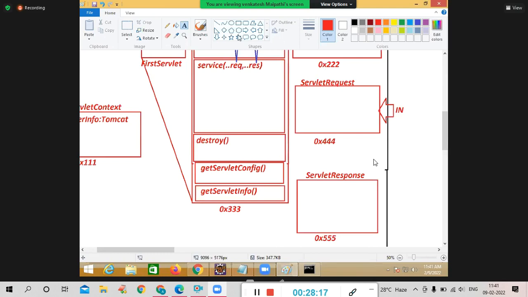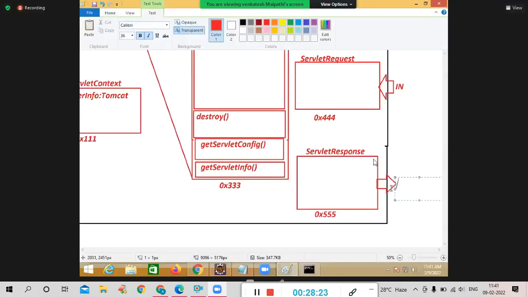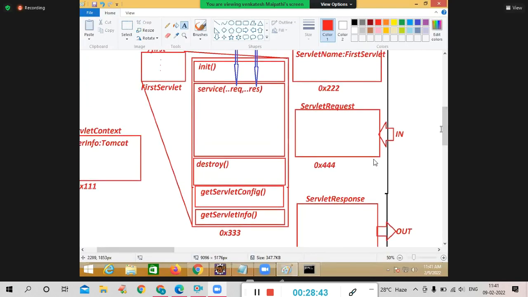Whenever you want to send something outside, we are using this as our response. Service means what? Taking the request, giving the response. So the service method has two parameters. One is request, one is response. Now the service method execution started.